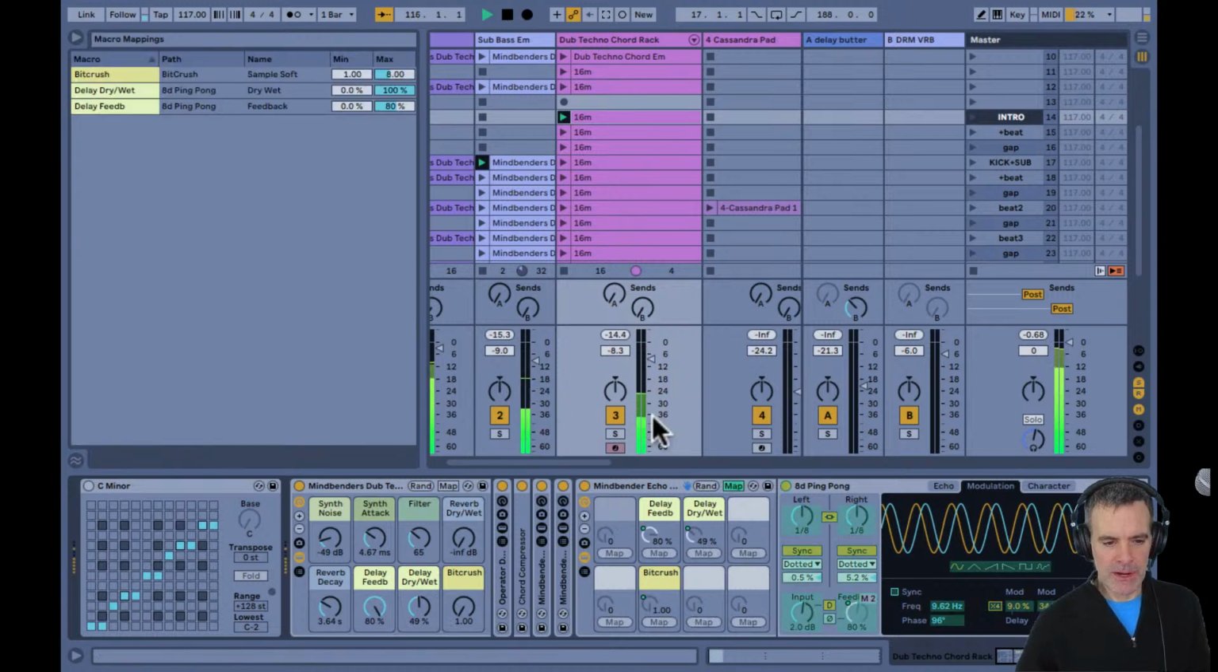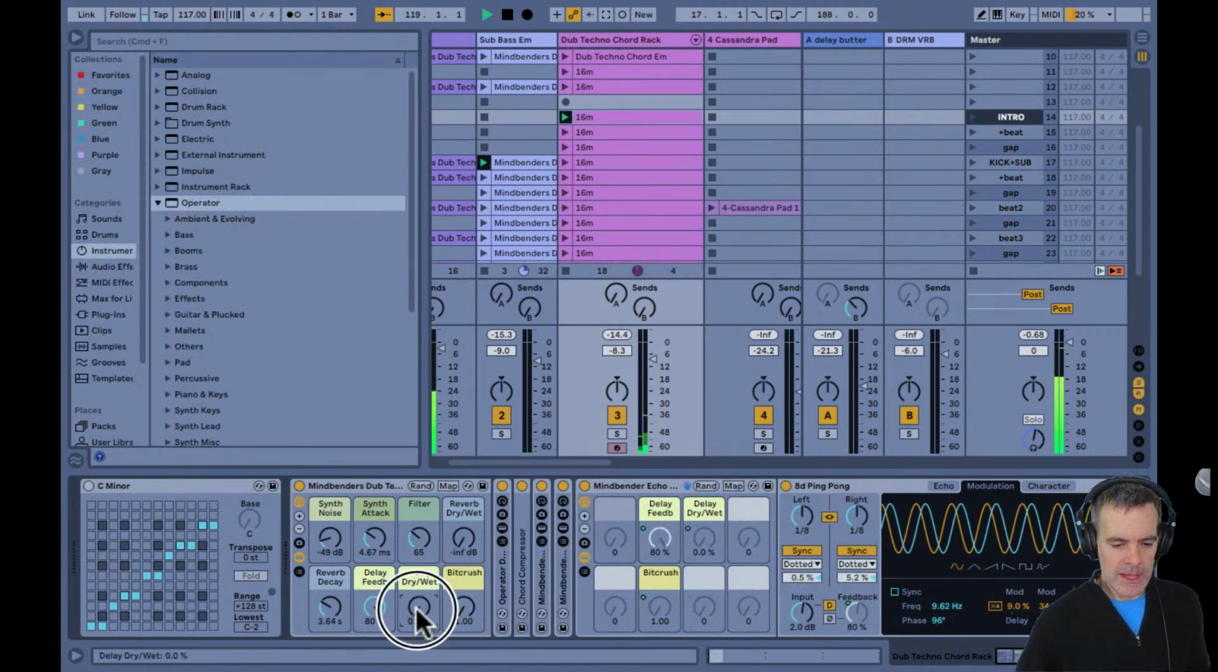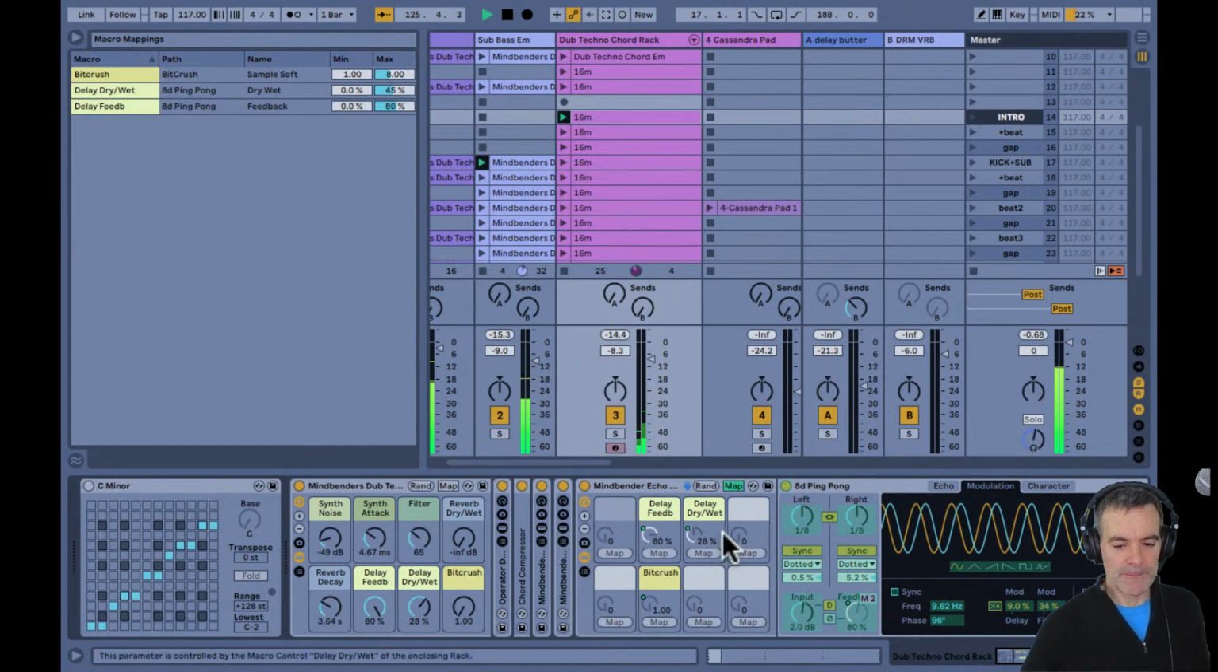So let's go back to our effect mapping. Take that down to, let's say, 45%, so it's nice and wet. Exit that one, and there's our dry wet. And then our delay feedback with the echo plugin. When you get above 100%, it starts to take off to way too much.